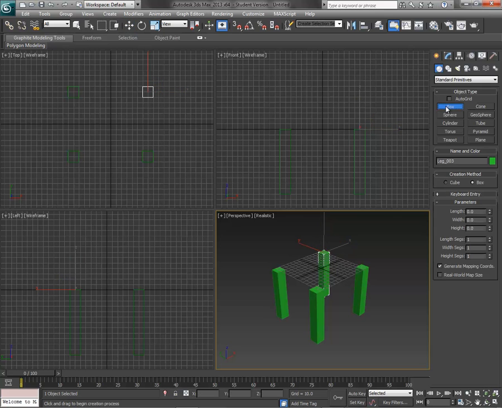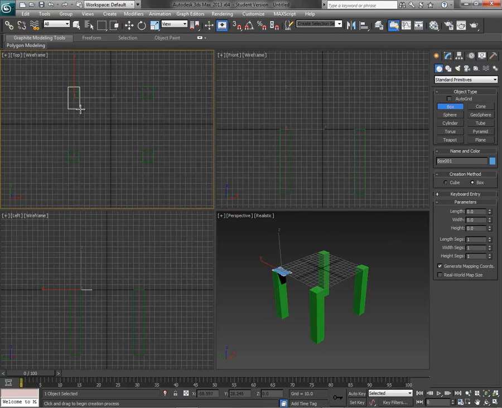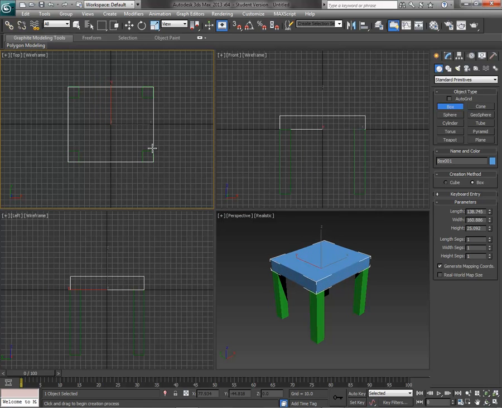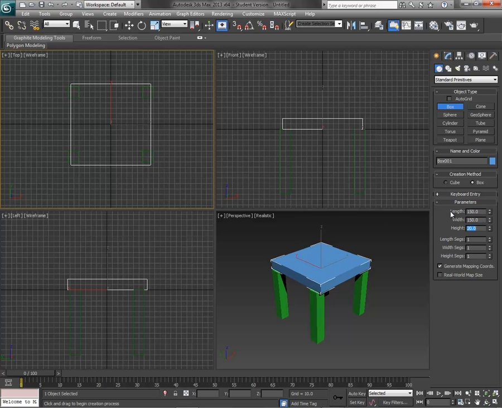So I'll hit box, and then I'll hold down left mouse button and drag it out, and then drag it up or down depending on what you want to do. And once again, before I click anything, I can come in and change the size. So I can say the height of this, let's do 20, so that'll help be consistent. And then the size, let's do 150 by 150. And now we have a chair.